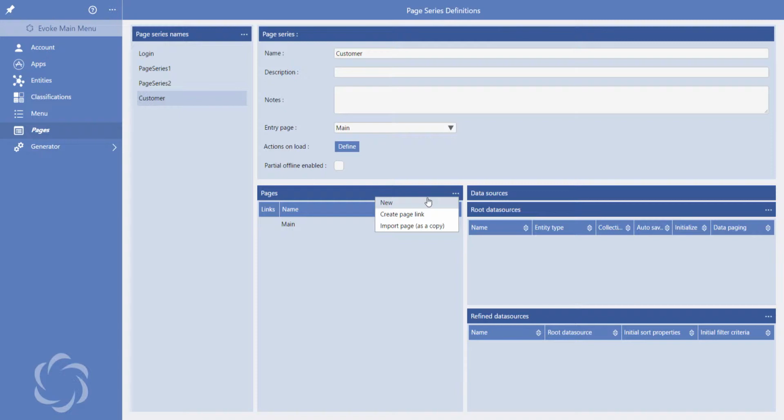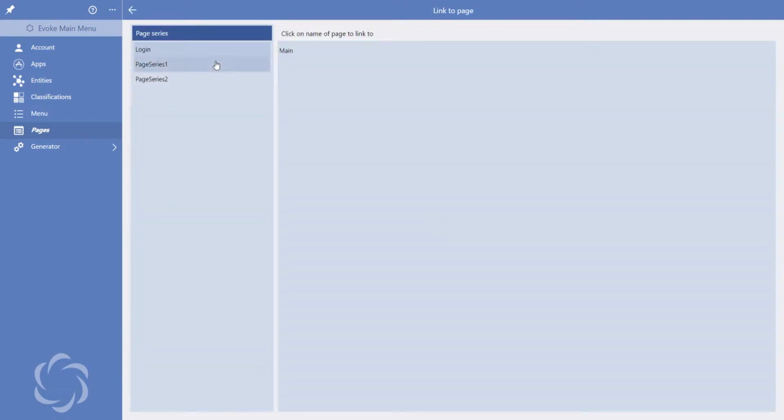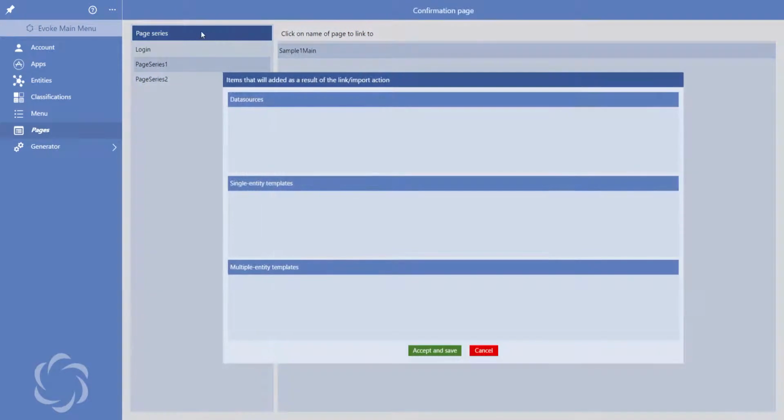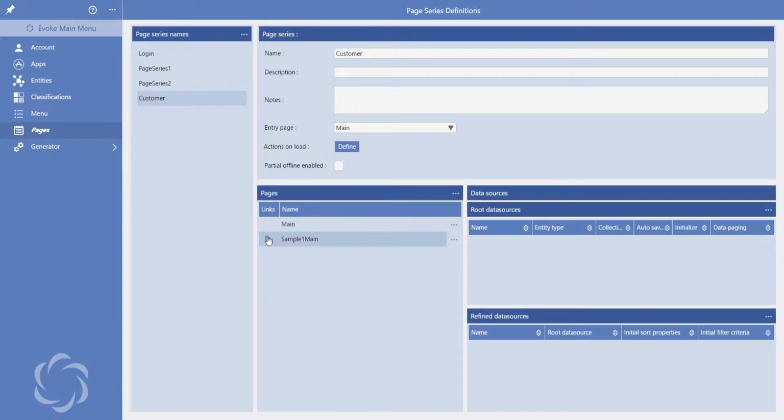Maybe you have a page that you want to access and use from multiple areas of your app. If that's the case, you can create page links. If you have a page, for example, in page series 1, and you also want to use that page in the customer page series, just create a page link, go to the page series, and link the pages. It will determine if there are any templates or data sources that need to be brought across, and if there are, it will bring them across. This little symbol shows that the pages are linked, and therefore if you edit sample 1 main, it will also edit the same page in page series 1.